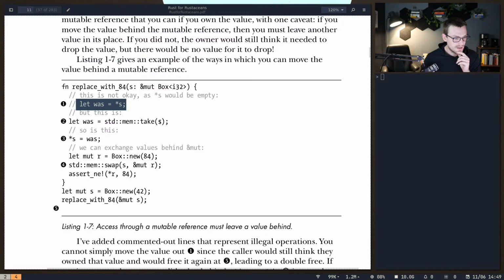std::mem::take. So is this: *s = was. So you take from s, you assign to was, and then you can say dereferenced s equal to was, which was taken from s. But you can't say was equals the value inside s.